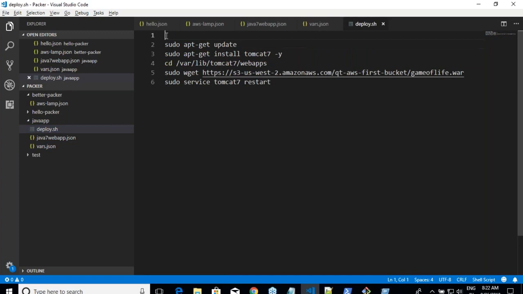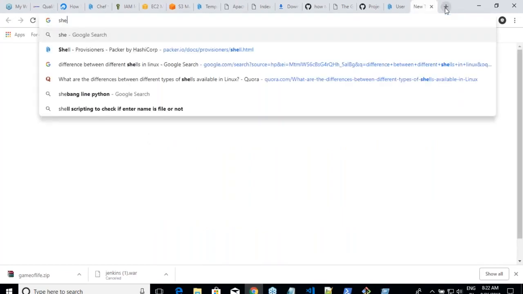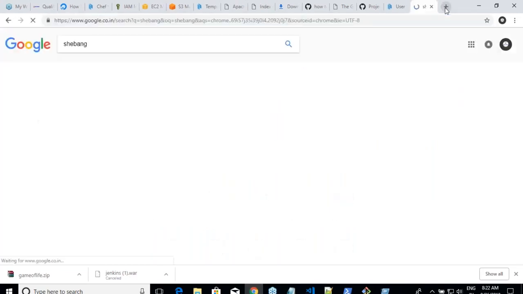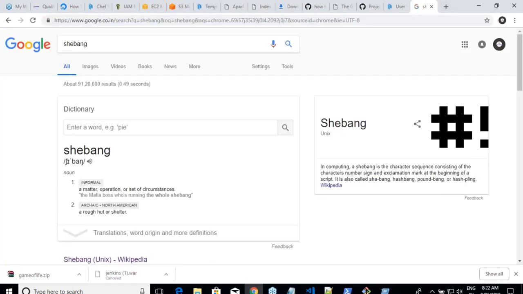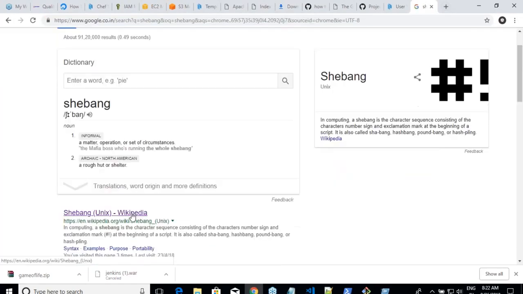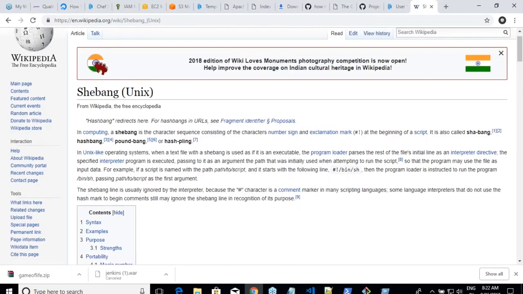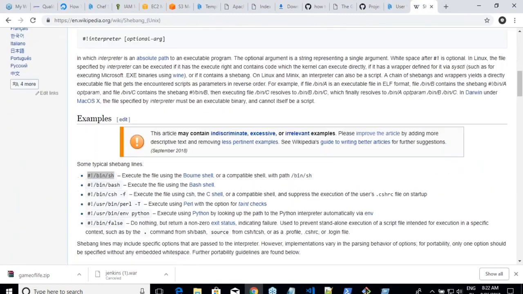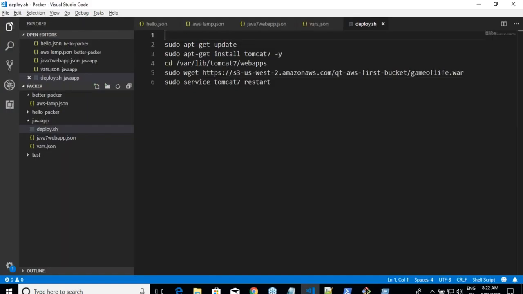Let me also do this. I have to just copy this shebang. You'll find this in any example. This is what I'm supposed to write. Fine. So that is what he was trying to tell, which absolutely makes sense.